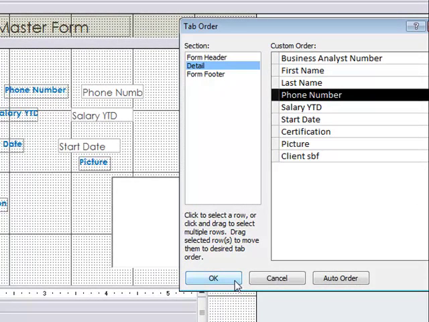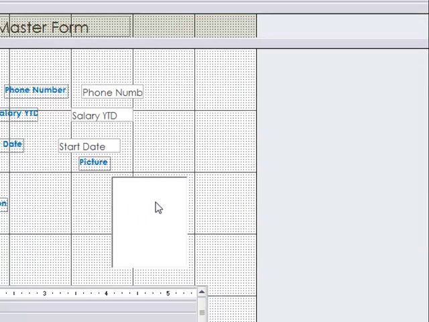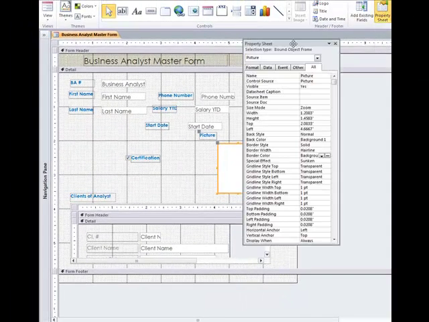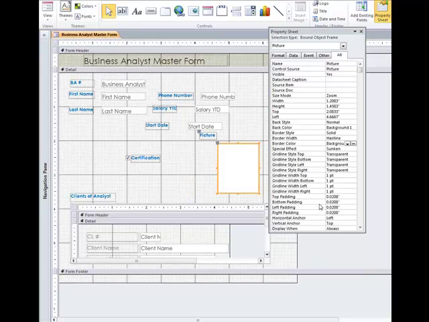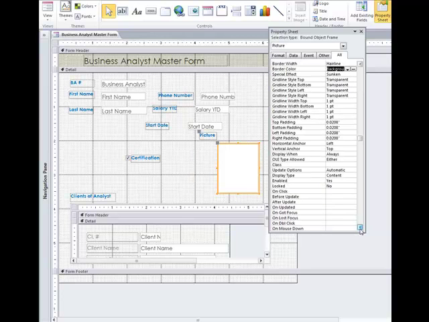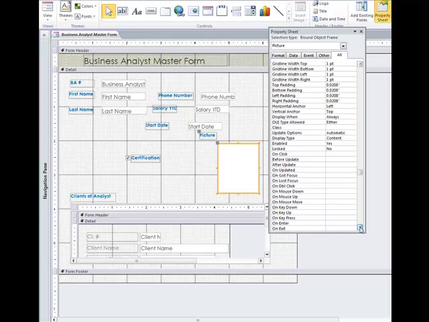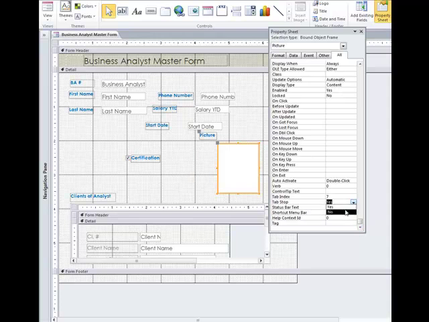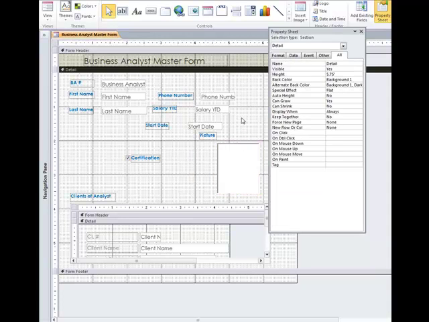Okay. So the tab order is okay, but I don't want it to stop on the picture field, and that's something I have to do in the properties sheet. One of the things we have in the properties sheet is tab stop. Let me find it. Oops, sorry, I'm touching the microphone. Tab stop. There's a lot of stuff in here. Tab stop says yes, and I'm going to change it to no. So now it won't stop on that.